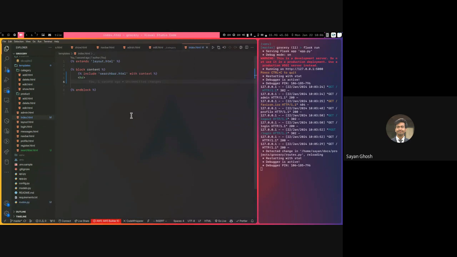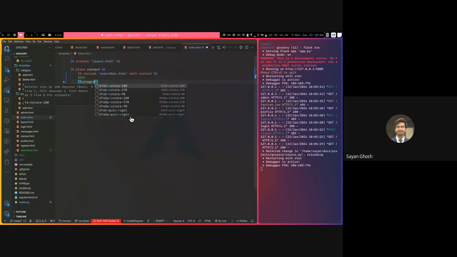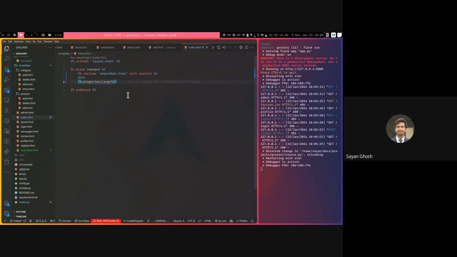So let's see if it's working. Let us print maybe the length of the categories. We saw, I think day before yesterday, how to use these filters to do basically the same as Python functions. So we can do categories pipe length to get the length. Yeah, you can see now the categories array is given to the template properly. It's telling there are two categories.